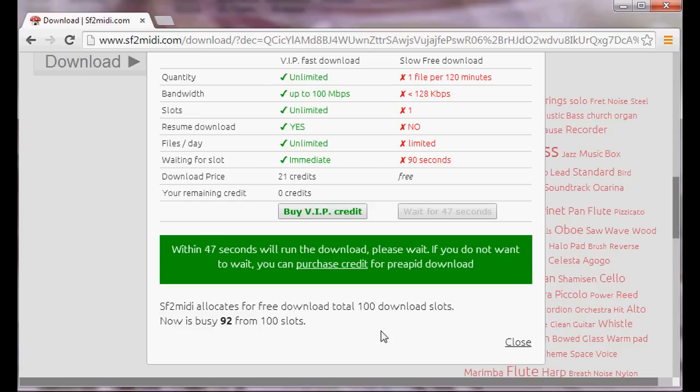Because if your computer goes to sleep, then your download will be paused and there's no way you can resume your download. It says right here, you cannot resume your download. So you have to make sure that your computer is running solid for like 5 hours.